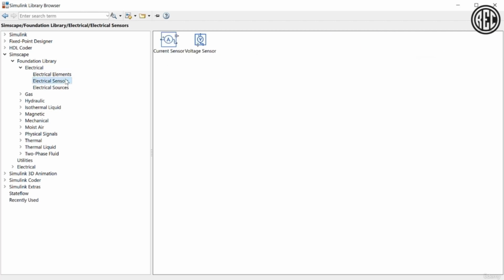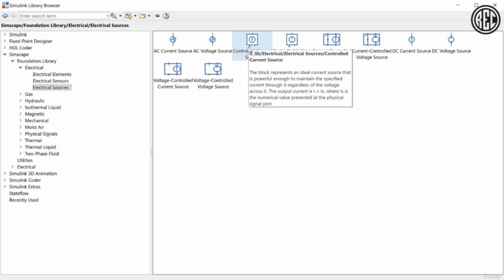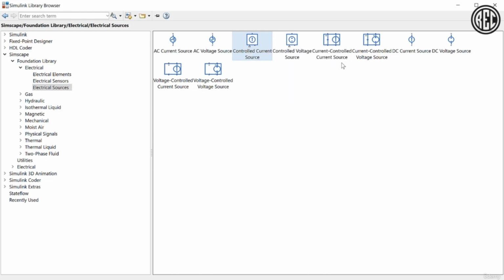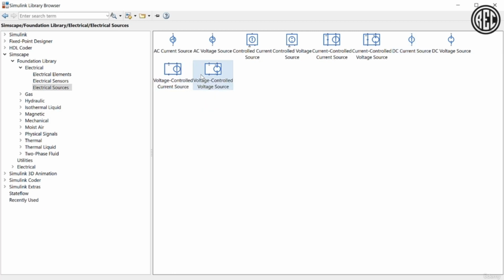Now, of course, we also have sensors. So we have a current and voltage sensor. Of course, those are the two main electrical quantities. So we can measure current flow through a circuit and voltage across certain components in a circuit. And likewise, of course, we also have sources of quote-unquote electricity. So we have an AC current source, AC voltage source. We also have a controlled source. Notice here that for the controlled source, we have a third input, which is going to be the control signal for our source. And we also have current controlled current source, current controlled voltage source, DC sources over here, and voltage controlled current and voltage sources.